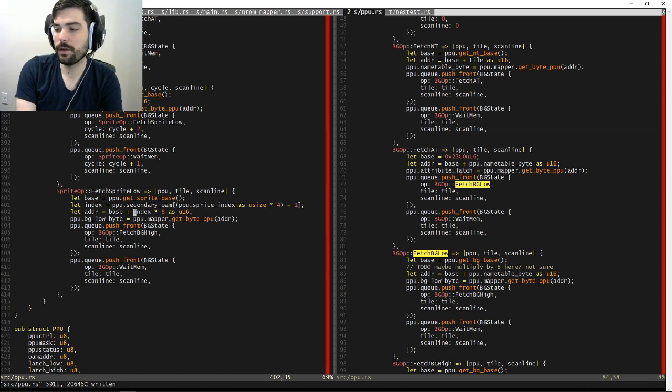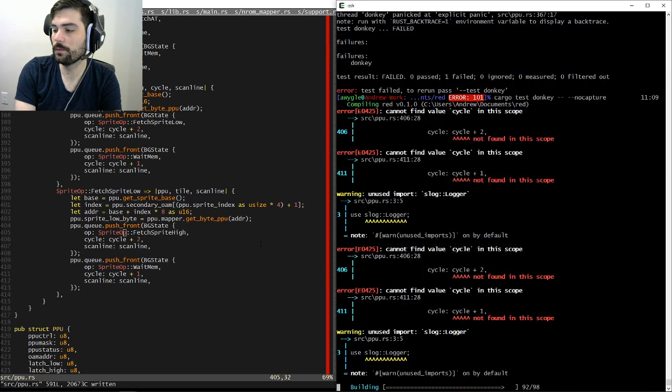Okay, so we do that. Should be pretty easy. And then we do fetch sprite high. And this shouldn't be BG low byte. It should be sprite low byte. And then we need to modify this, obviously, to do the right thing here. Boop. This should be a 2, actually. Boop. Should be a 1. These should be sprite ops instead of background ops. Go.